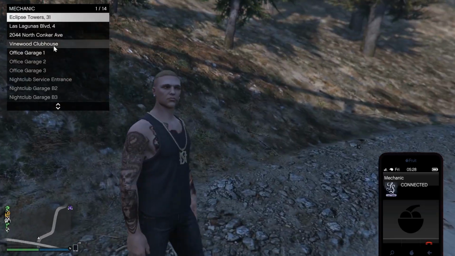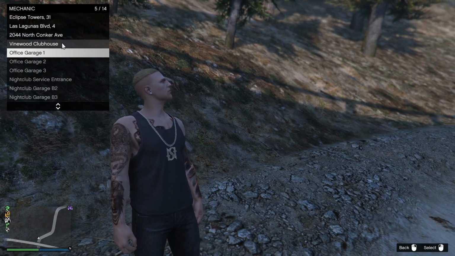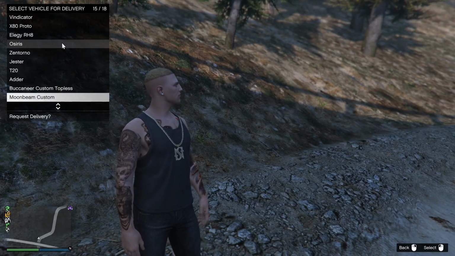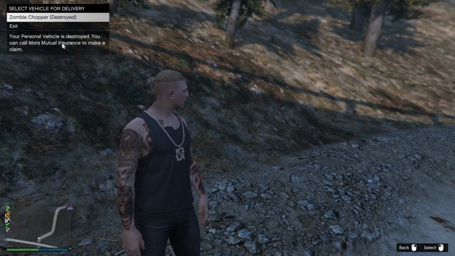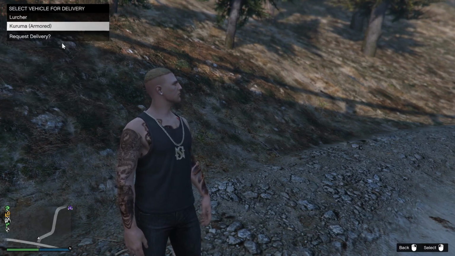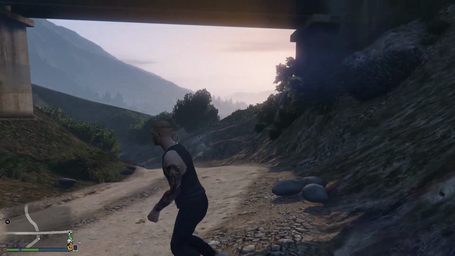Okay guys, so we are in, and then I'll show you that my garage still has the cars. So yeah, these are my cars, they're all here. Yep, they are here. So that's how I solve the issue.